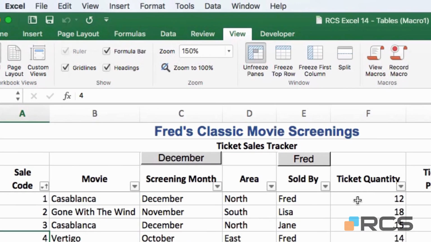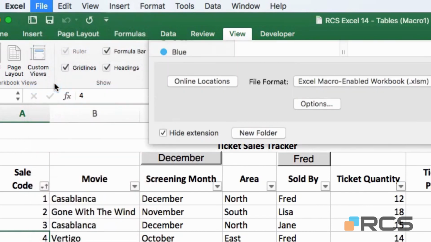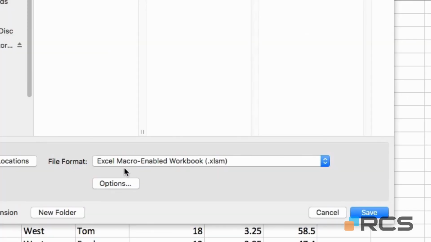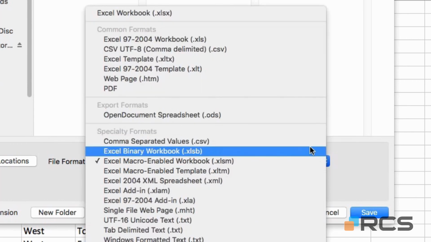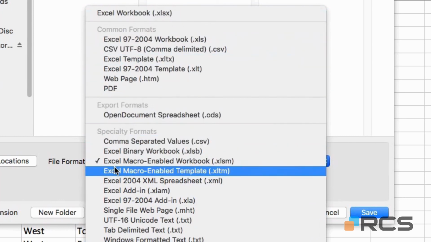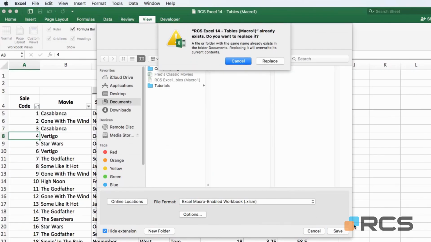To conclude, I just want to show you how you save a spreadsheet with macros. And if I go to the File menu, and this time click Save As, it's important that when you save spreadsheets with macros contained, that you save it in this particular file format, so it's a macro-enabled workbook. If I click on the drop down there, you can see the standard Excel format is XLSX, but in the specialty formats, you'll see we have Excel macro-enabled workbook XLSM, and that's what you need to save your workbook as if it contains macros. So I'll click on Save here to save the changes.